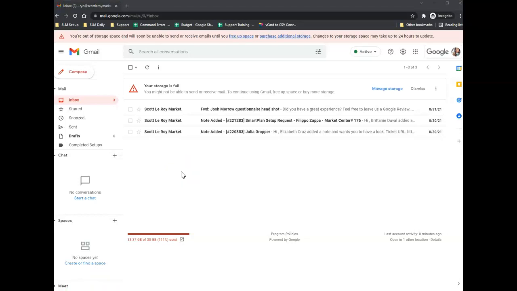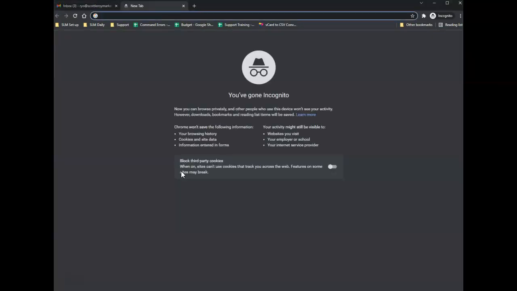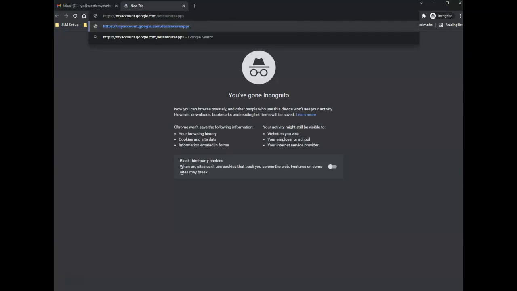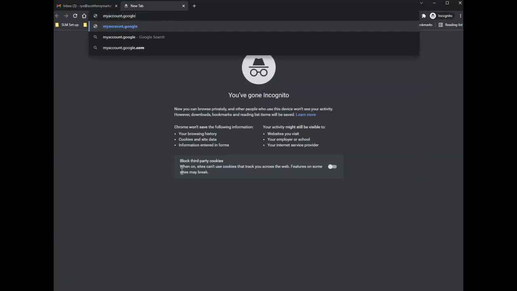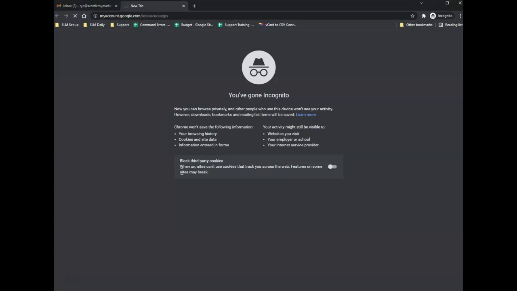After you have enabled POP and IMAP, you'll then want to go to Allow Less Secure Apps. I will leave the link for this in the description below. The URL is myaccount.google.com/less-secure-apps. Again, I'll leave the link for that in the description.